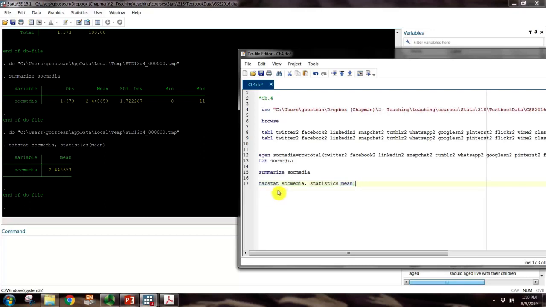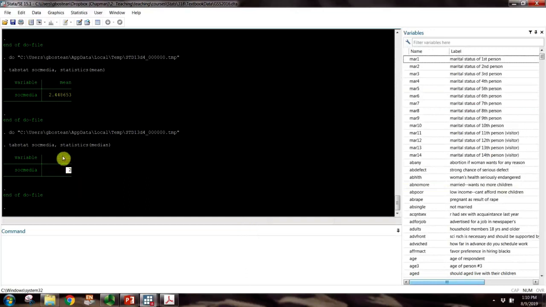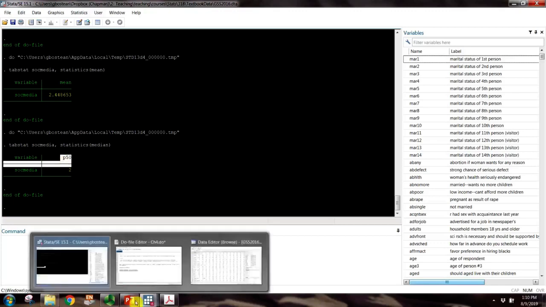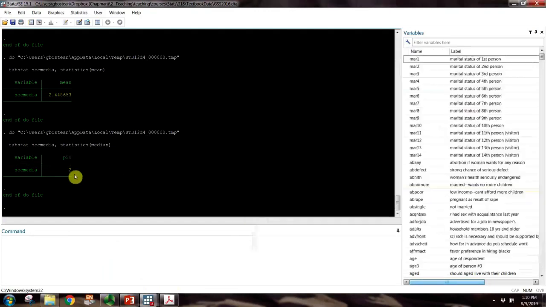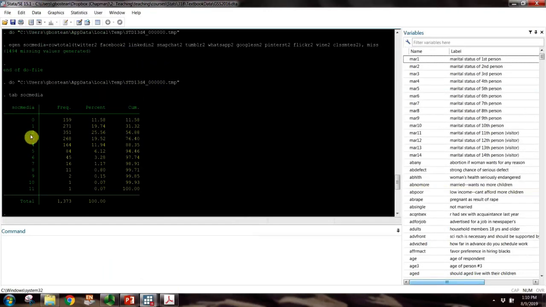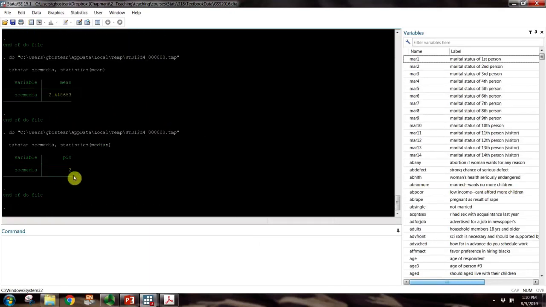Why would we do this? Well, then we can easily replace that mean with the median. And now we can see that the median, which Stata also reminds you is the 50th percentile, is 2. And this number does exist in the data. So how did Stata come up with this median value as 2?